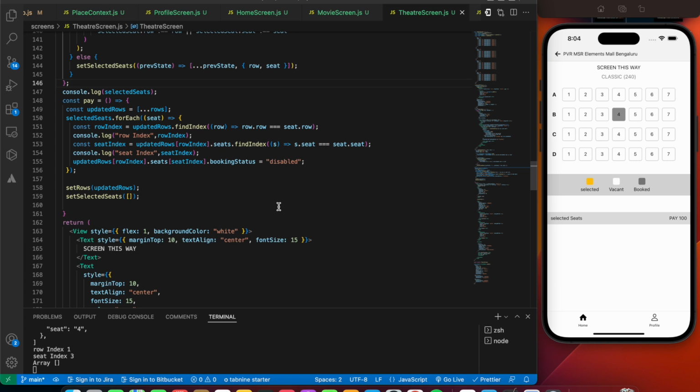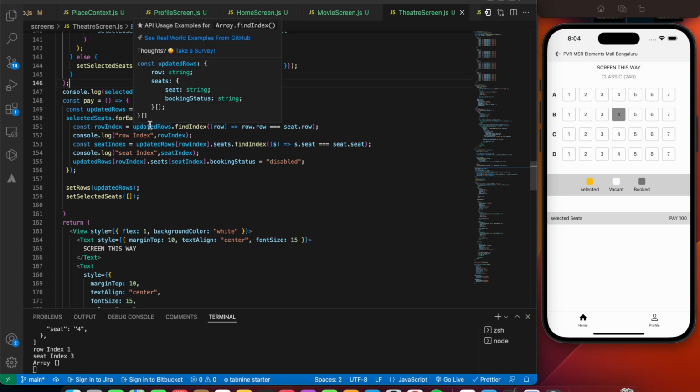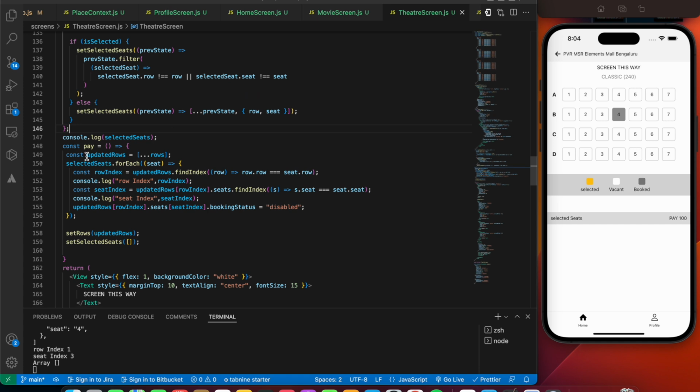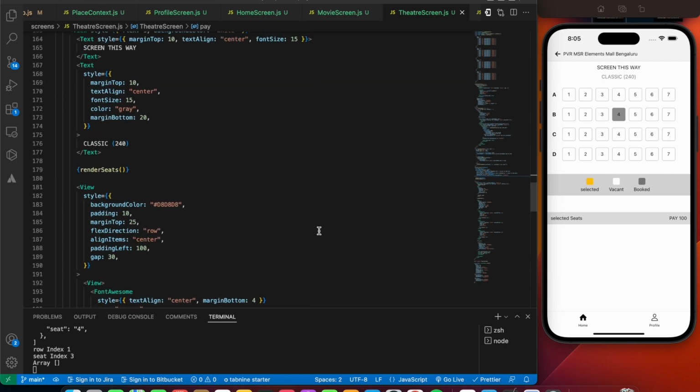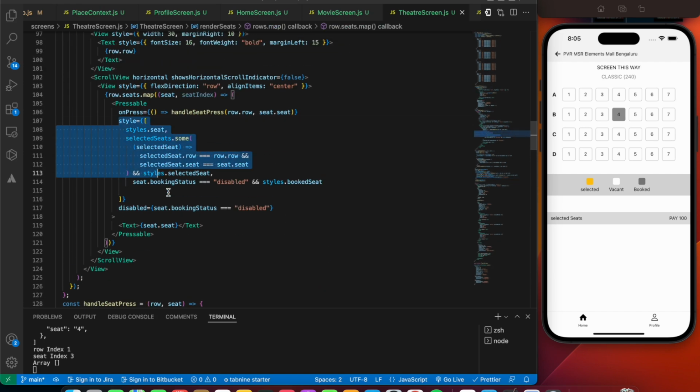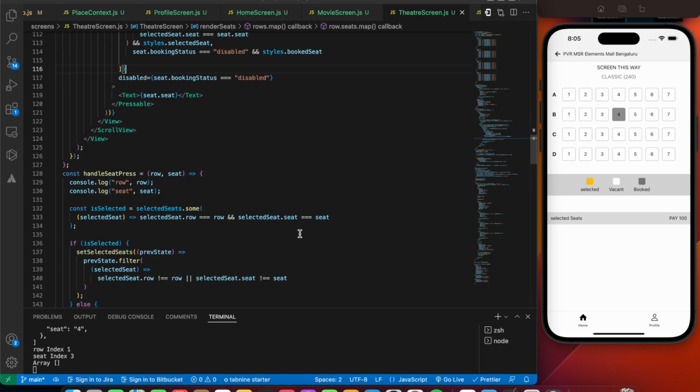And the next thing is the payment. So inside the payment, we have access to the selected seats, as I told, and we also have access to the rows. I've defined it again, that is const updated rows. So here we are trying to find the index of the selected row, as well as the selected seat with the help of these two lines, right? So after finding that, pretty much we're gonna update the rows. So for that particular row index and for that particular seat index, update the booking status to be disabled. Okay, and we have applied the corresponding styles for it over here. So that's the way this thing works, right?